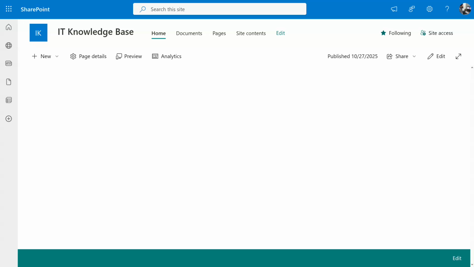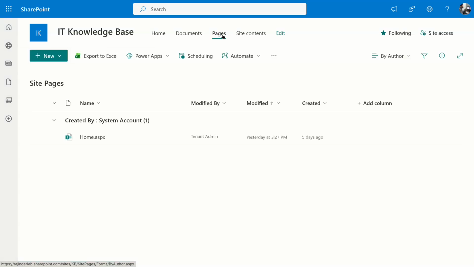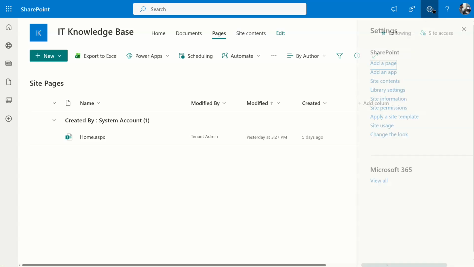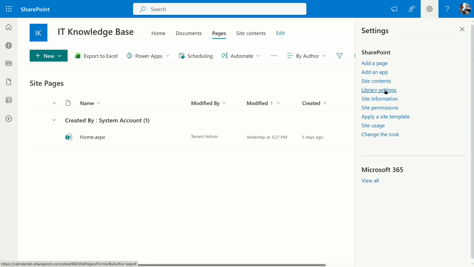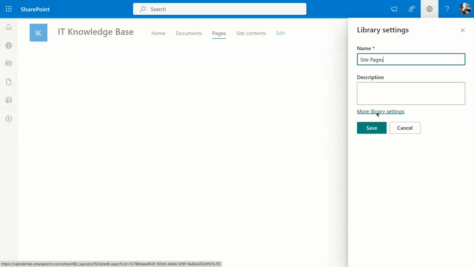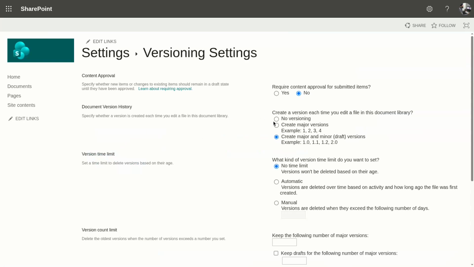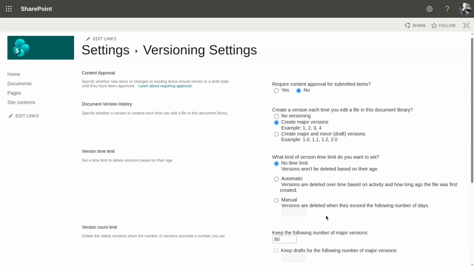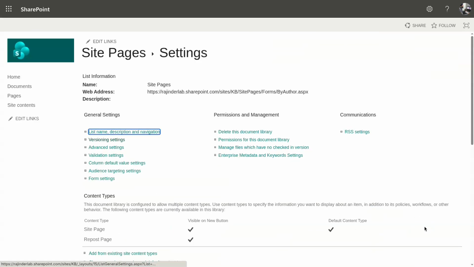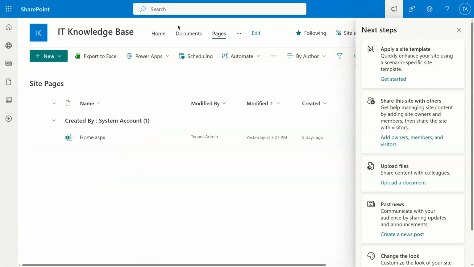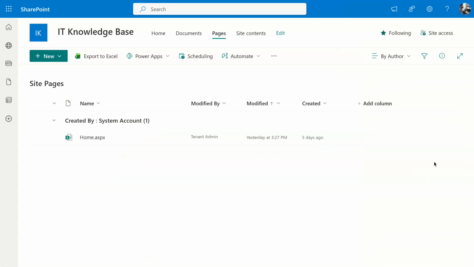Versioning is one of those behind-the-scene features that quietly does a lot of heavy lifting. In a knowledge-based setup like this one, it's incredibly useful because being able to see previous versions and roll back if something goes wrong gives you a safety net. In the site pages library settings, I enabled major versioning and set the limit to 50 versions. Once that's saved, versioning kicks in automatically. Every page starts tracking changes from that point forward. It's a simple step, but it adds a huge amount of transparency and control to the publishing process.